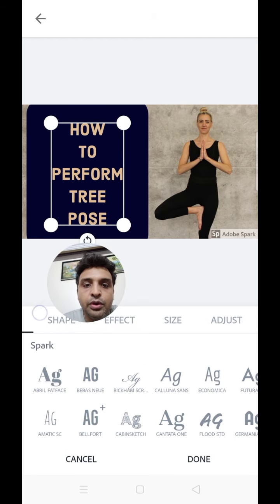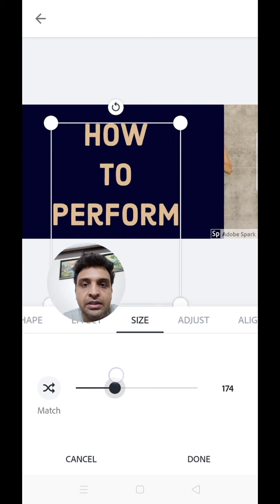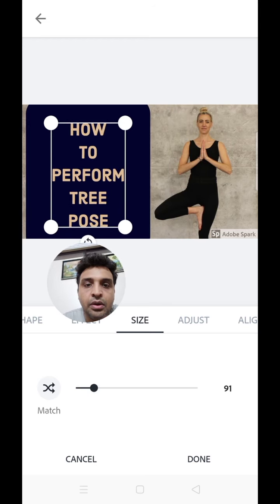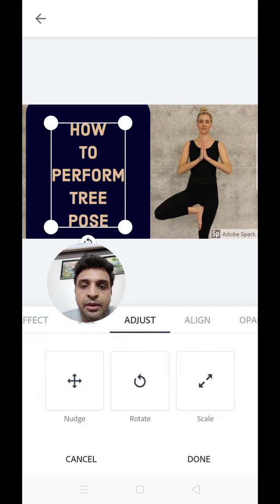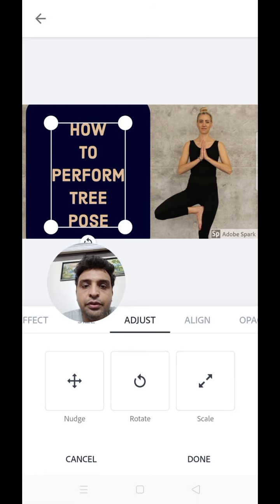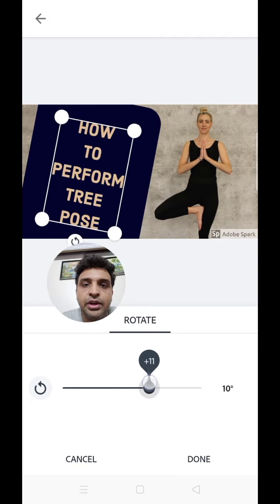But now if you want to adjust the size of the font, you can do it manually here, increase it, decrease it, right? Whatever you want to do, you can do it from here. If you want to adjust the alignment or how it'll rotate, or you want to move it from here to there, you will do it from here. If you want to rotate the text, something like this, you can do it from here.